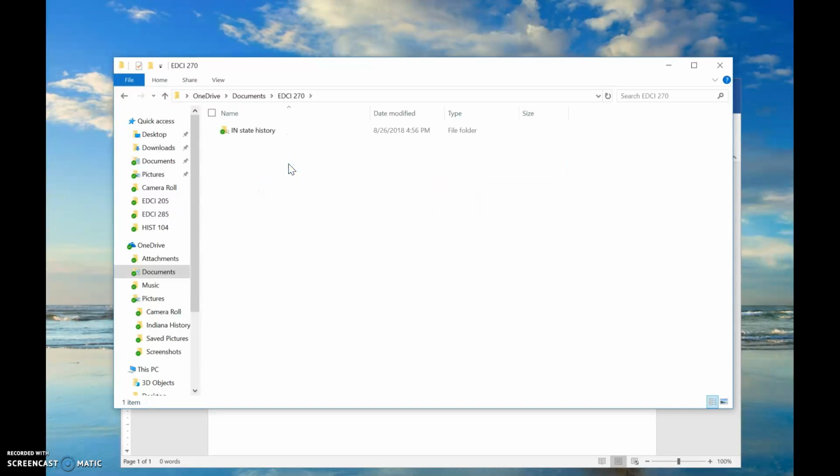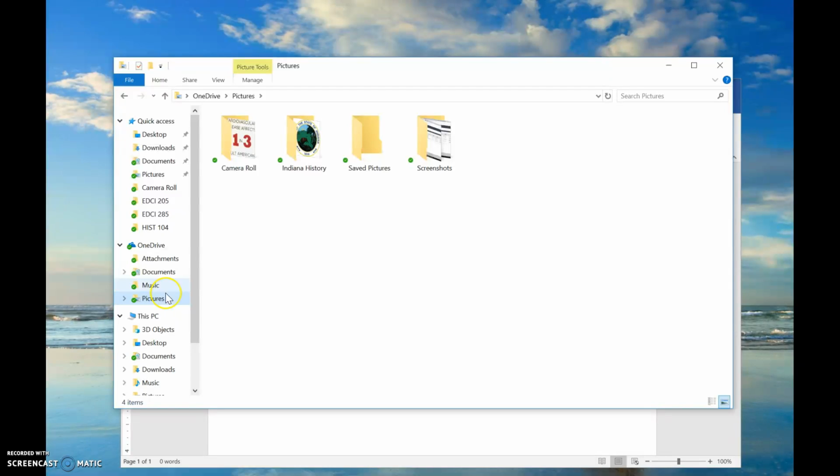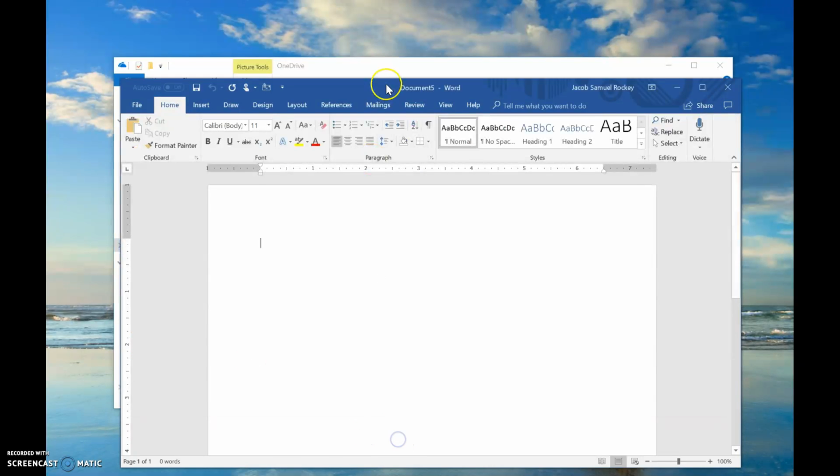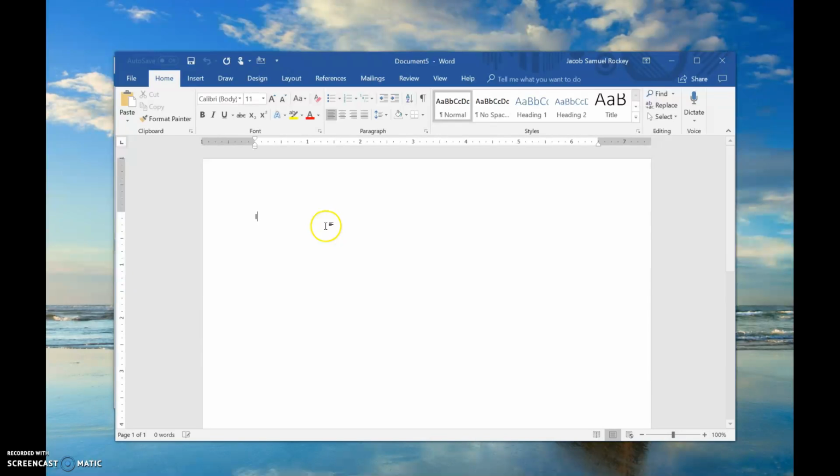Inside the EDCI 270 folder, you can create separate folders, and this is my folder for Indiana State History, which you can see I already put my blog post number 1 in there. That's in there, and there's also, if you don't want to go to documents, you can go to pictures, and you can see I also have an Indiana State History folder for pictures with the picture I used for my blog.